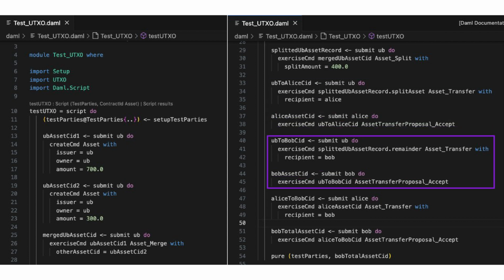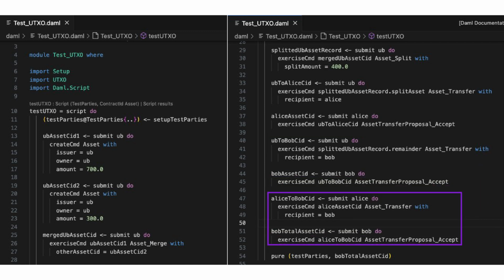UB keys into the remainder in the split UB asset record to transfer the remaining $600 to Bob, which he accepts. Finally, Alice transfers her $400 to Bob, and Bob accepts it. Let's take a closer look at this part in the transaction view.